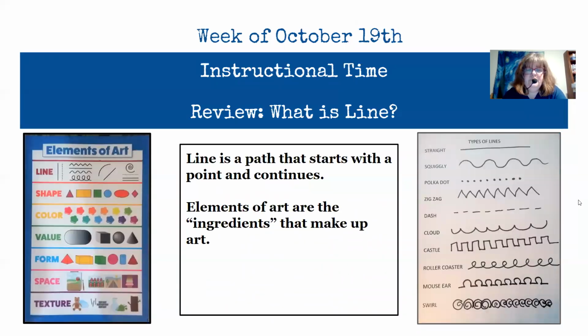Okay, quick review. We've talked about elements of art. Elements of art are ingredients that make up art. And we've talked about line. And line is a path that starts with a point and continues. And we looked at different types of line.